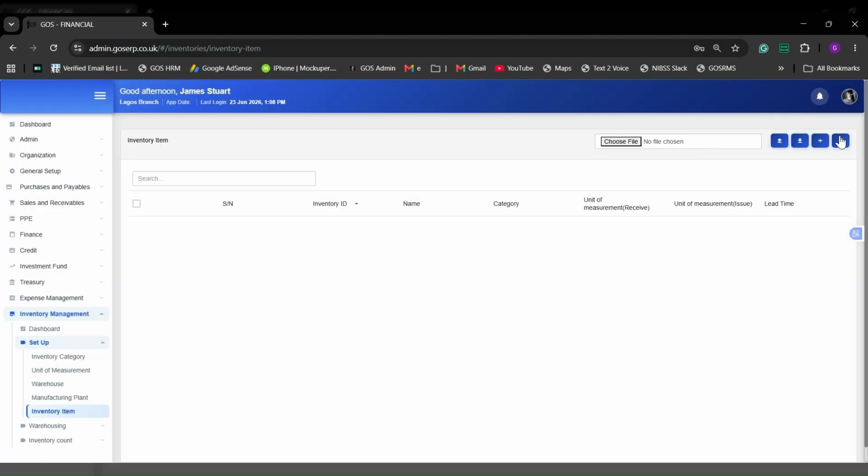The next is the delete button. To delete an inventory item, you simply click on the checkbox, then click on delete.